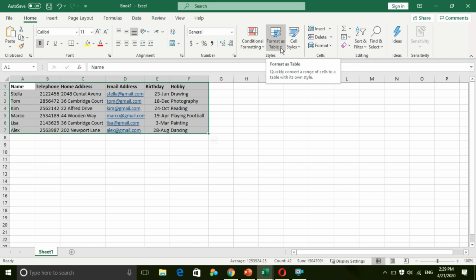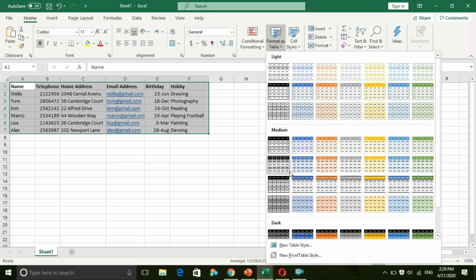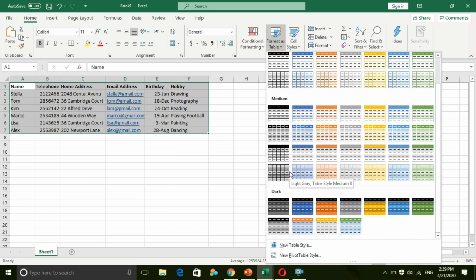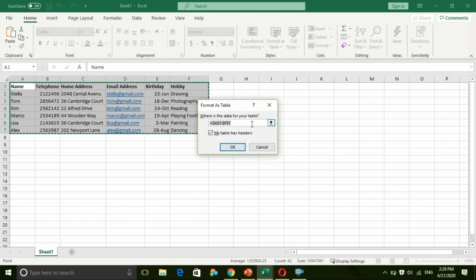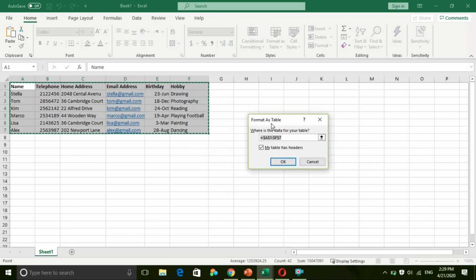Press this small arrow mark, so you can see there are so many styles of tables, and you can click whatever style that you want. So here I am going to press this one. In the dark section I am going to press this orange one, or sorry, brown one. So I got a new window, format as table.